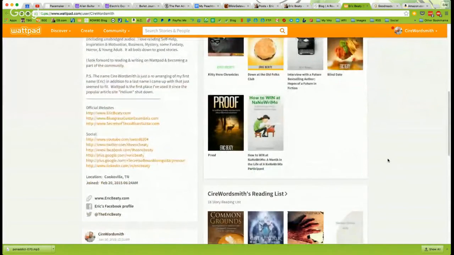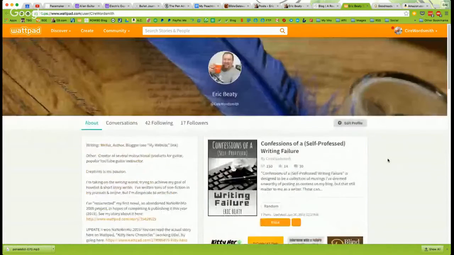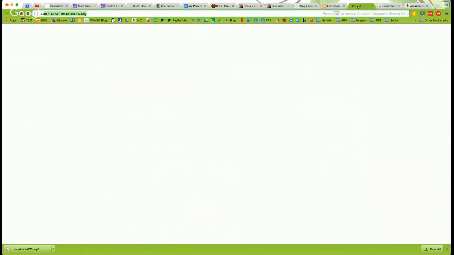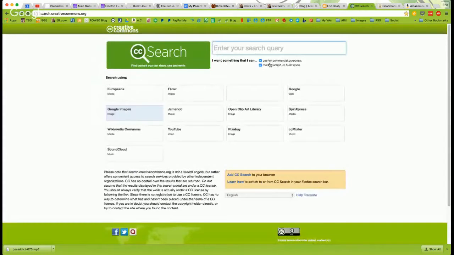If you go to search.creativecommons.org, that's what I usually use for finding images. And that is a really good place, it's kind of like a hub for finding some of the best images out there. Once again, that's search.creativecommons.org. If you want to find free, licensed or unlicensed or available for free use, these two you need to click. Be able to modify, adapt, or build upon them and use them for commercial purposes.